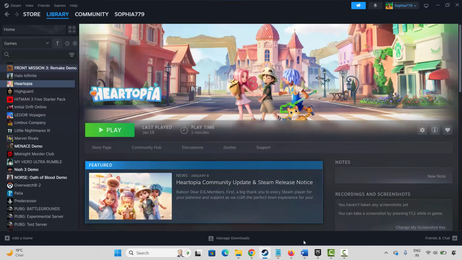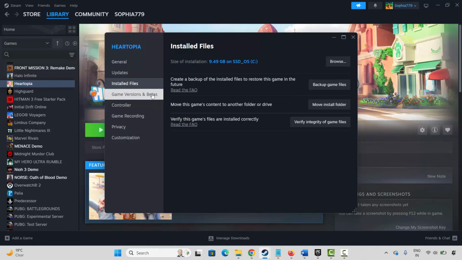If not, next solution is to verify integrity of game files. So go to Steam, under library section, select your game, right click on it, click on properties, now click on install files and then click on verify integrity of game files. So after verifying the game files, now check if the game is opening or not.